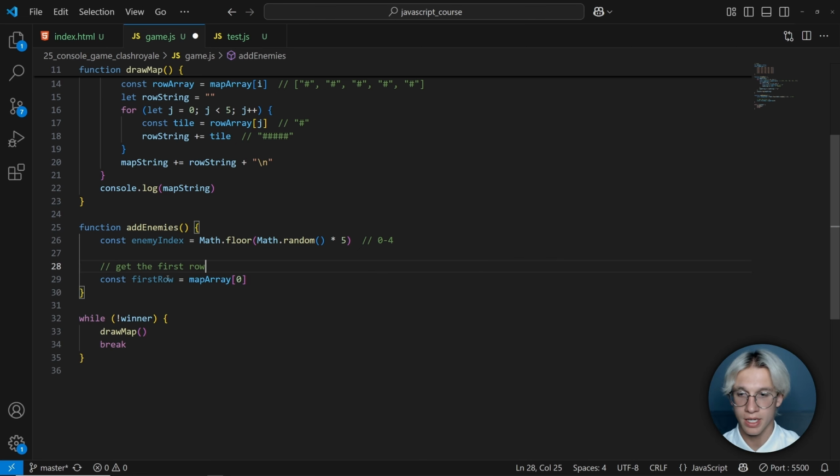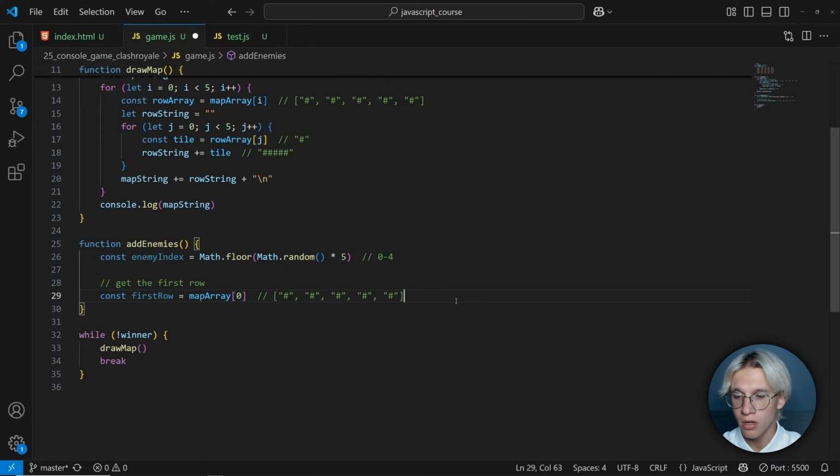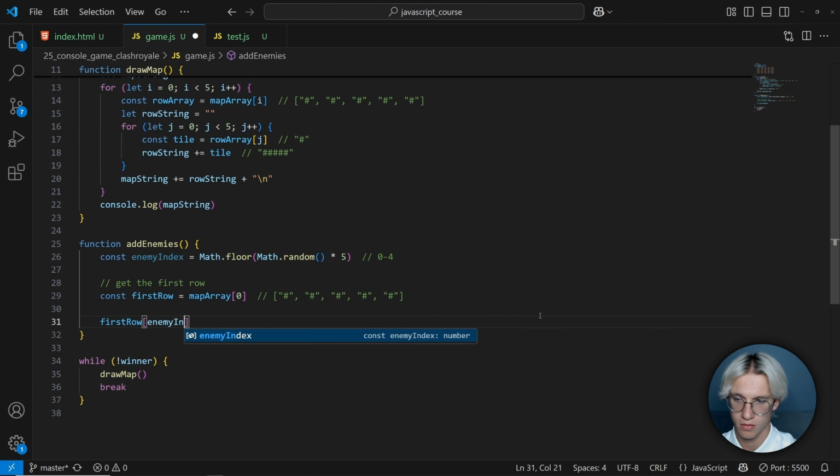Map array is a 2D array, and to access the first row of this array, I can use 0 as the index. But the row is an array that contains tiles, and I can access a specific tile using enemy index. I set the tile that we accessed by enemy index to E that represents our enemy. Actually, you can choose any letter that you like, but I choose E.